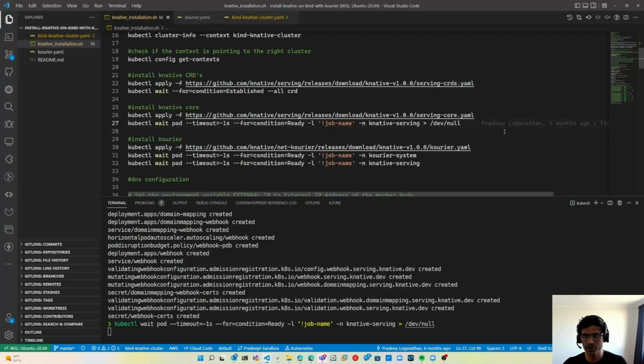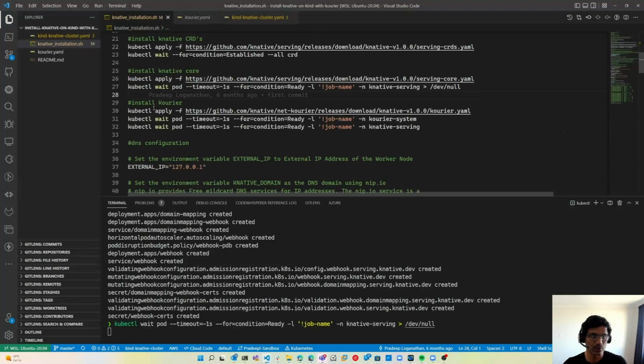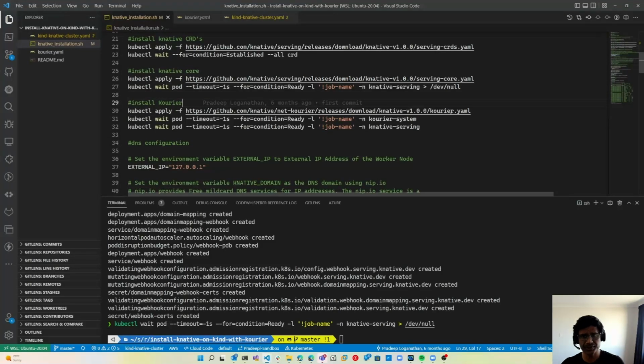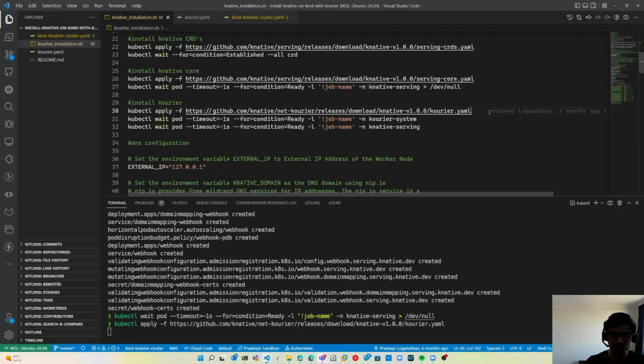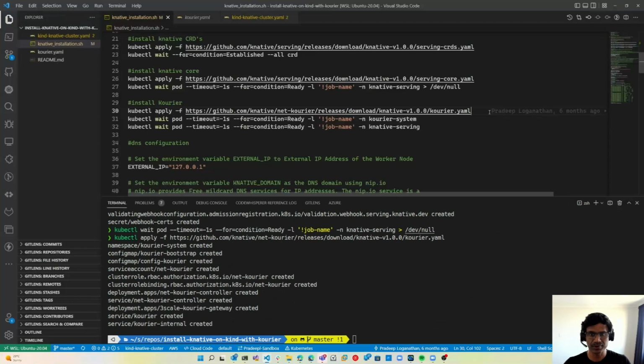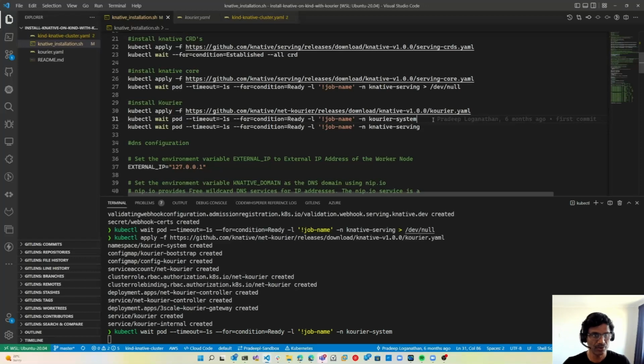Once the core components are installed, we would be installing Kourier. Now, Kourier is an ingress that you can use. Kourier was initially part of 3Scale and it's right now part of Knative, and it's available in the Knative GitHub repository. Now that we have installed Kourier, we'll just wait for the pods to be up and running within the Kourier system. Once these pods are up and running, we then need to configure DNS.